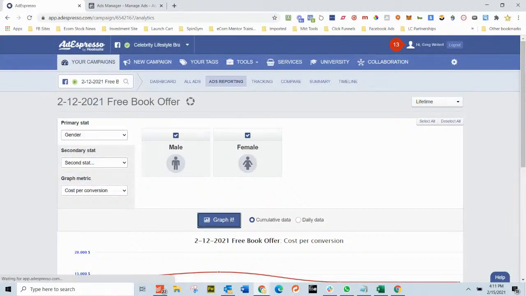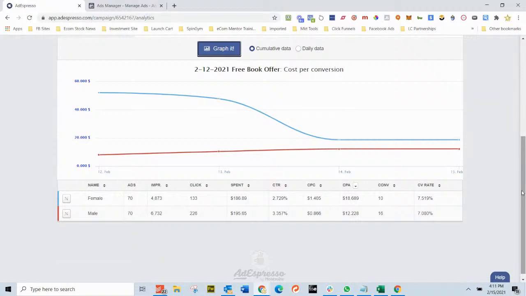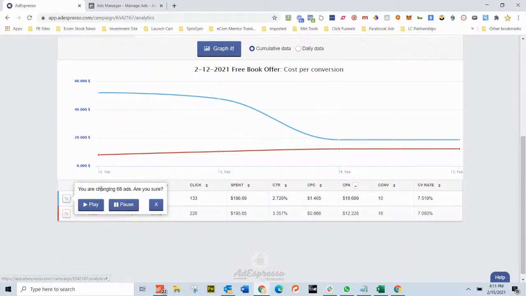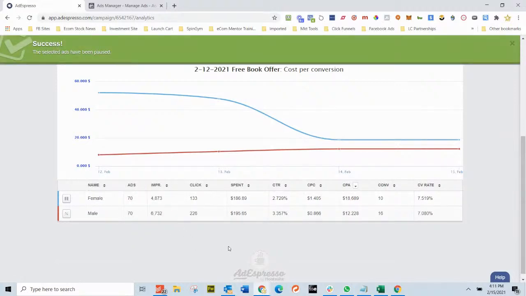I'm going to hit gender, and I'm going to graph the male and female. Remember how we looked at female? Female really wasn't working. And you can see the blue line and the red line. The red line was male, and the blue line is female. And you can see that the trending was kind of getting better, more even. But still, the female is too high for me. So I'm going to click here, and I'm going to change and pause 68 ads. Yep, pause them. So now all of those female ads are paused.